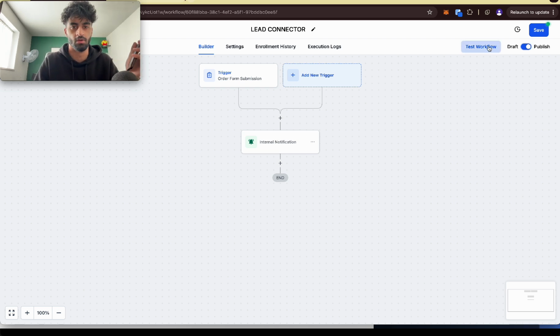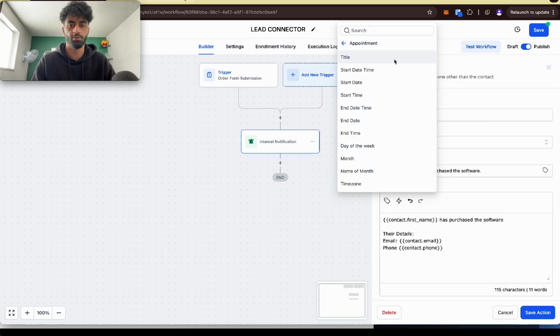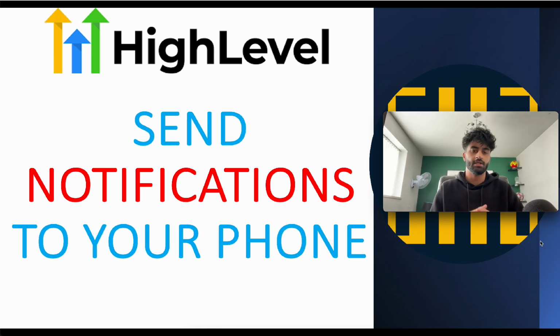So we can test the workflow. Even if you've booked an appointment, you can go to appointment and remind yourself when the start date and time is for the appointment. So that's how you're going to send notifications to your phone.